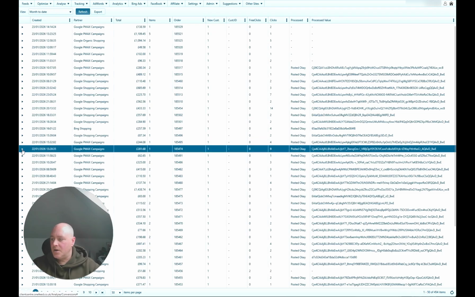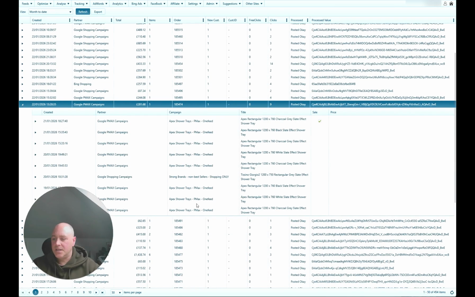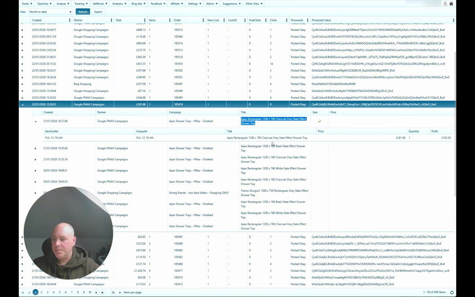What I can see within this, if I open it out and expand it out here, is that this person clicked on some shower trays. Obviously they're interested in a shower tray and they've been clicking for the last 4 or 5 days. These are all the clicks that have happened, and then I can see here they clicked on this item here. Did they actually buy it? They did actually buy that one.